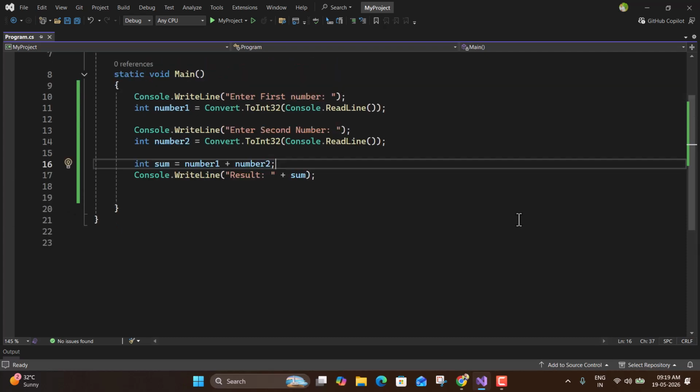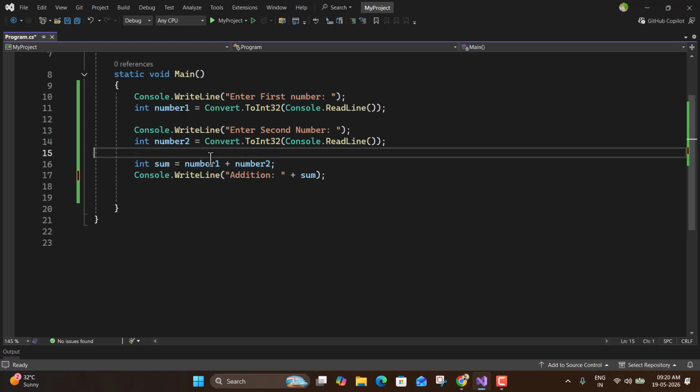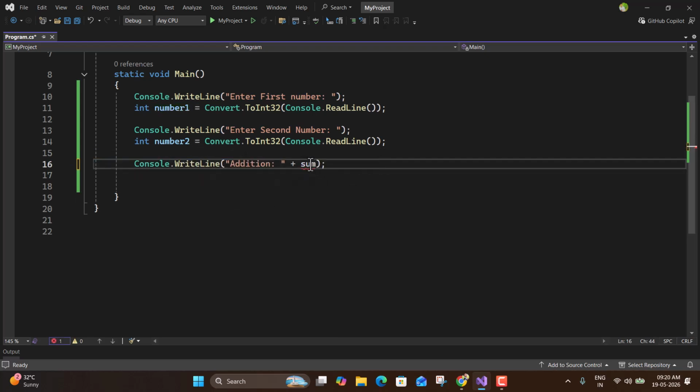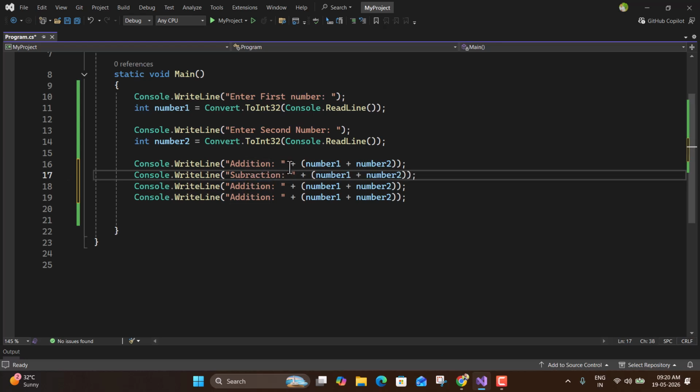So let's improve it. Now let's make it perform multiple operations at a time. Now what we'll do is Console.WriteLine addition. Instead of doing it separately here, we can just write it like this, but you have to keep the expressions in parentheses. So yeah, Ctrl+D, Ctrl+D, Ctrl+D. Now you've got multiple lines.